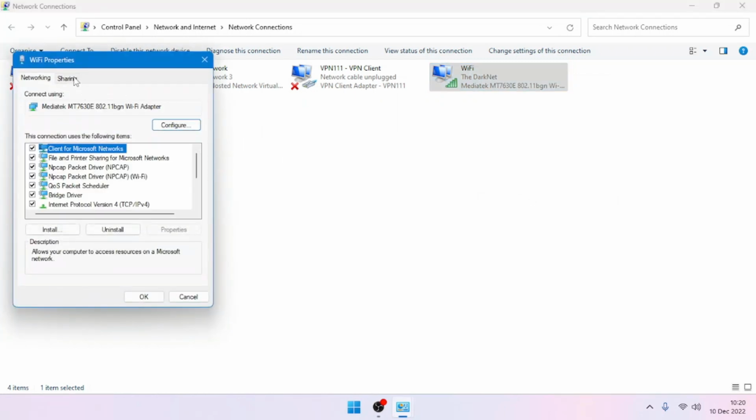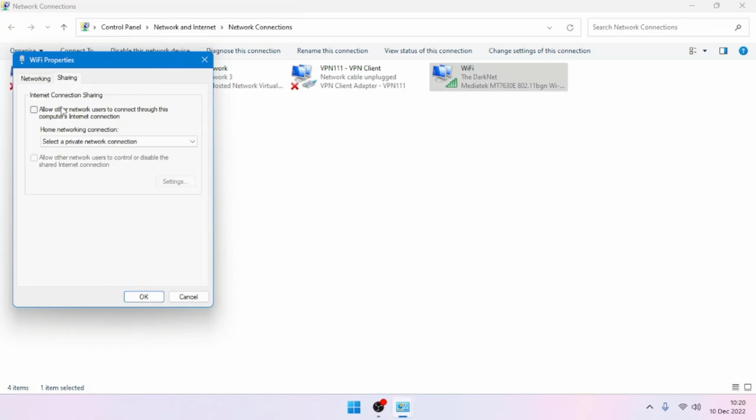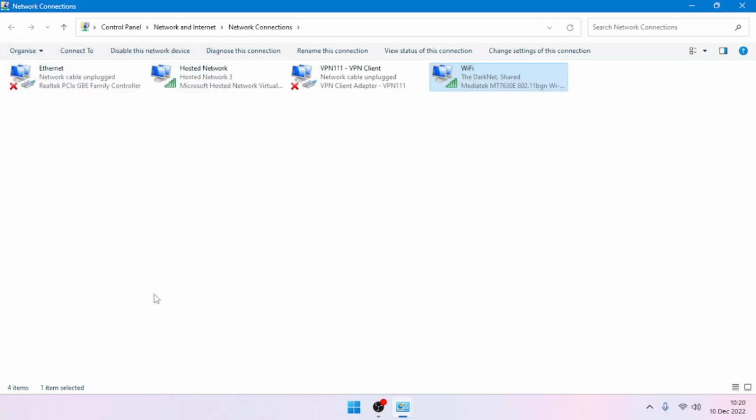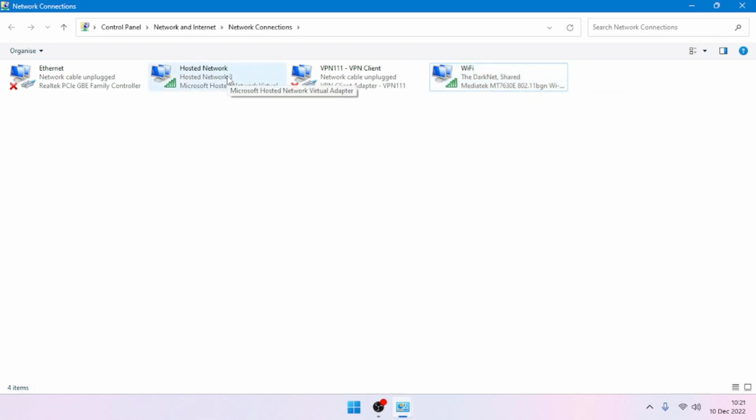Once you're here, go to sharing, then internet connection sharing. Allow other network users to connect through this computer's internet connection. Tick that, then select a private network connection. In this case, the private network connection is the hosted network here. Then click OK. So our hosted network is here. It is shared. As you can see, I'm sharing this Wi-Fi connection to this hosted network. So now the hosted network has got internet connection.